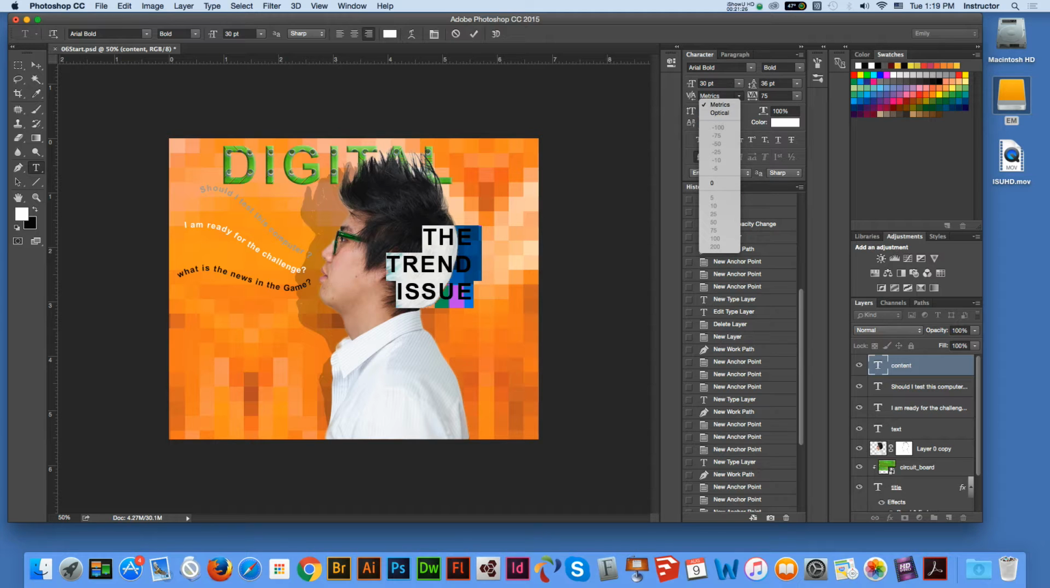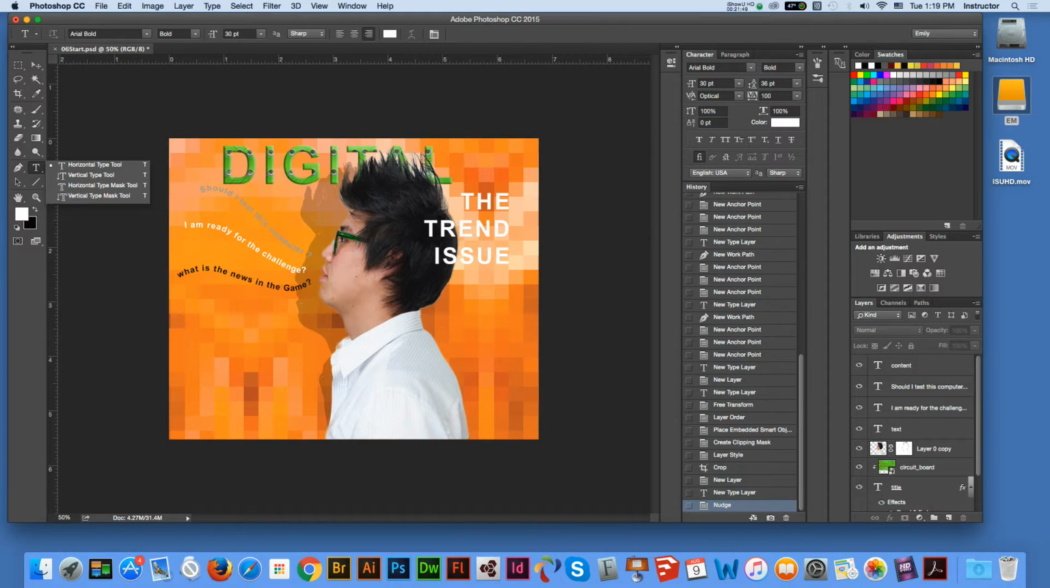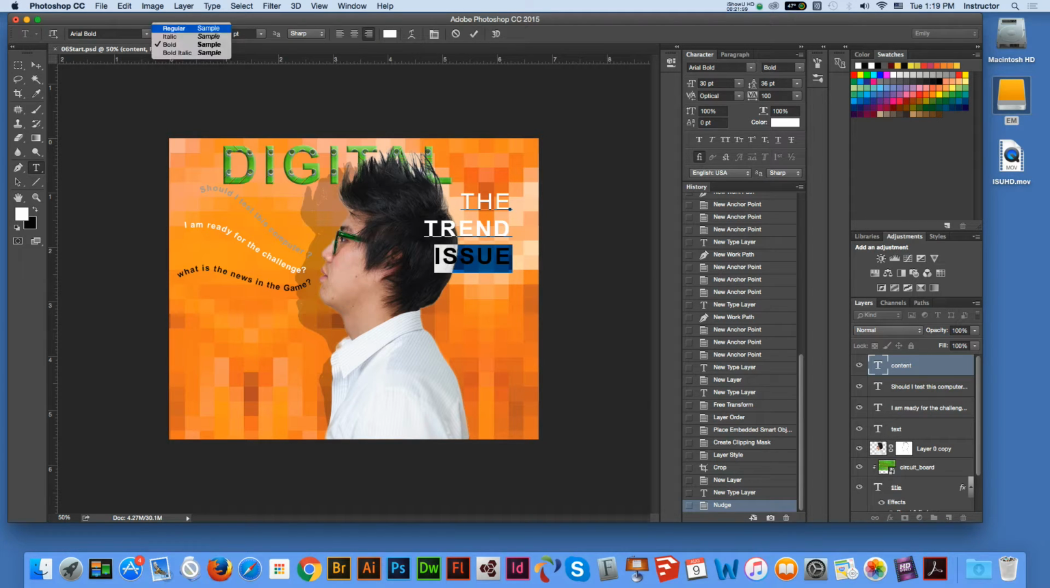So I'm changing this to optical for the kerning, changing the tracking to 100%. So I'm going to use my arrow key to move this here. Alright. And next one we are going to add. So I want the trend to be bold, and this one I want to be regular. I want this to be regular as well.